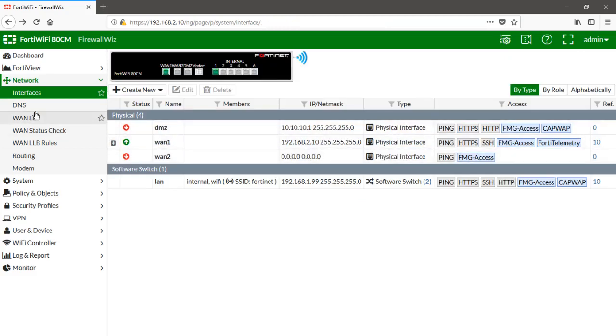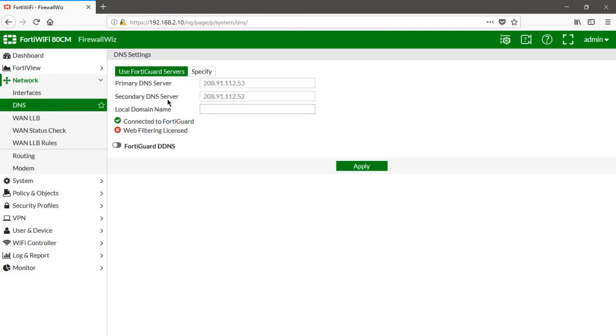So next, you want to go under DNS. You can specify one if you want. These are the FortiGuard servers, so they're going to be clean. They're going to be good. I tend to use Google sometimes. But obviously the service is FortiGuard, so they're going to be clean. They're going to be good. There shouldn't be any worries there with that.